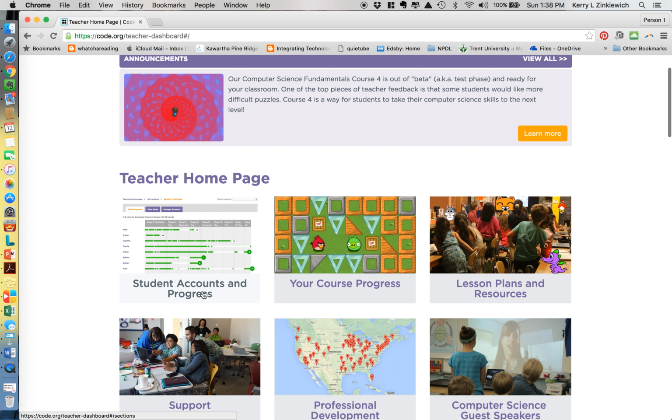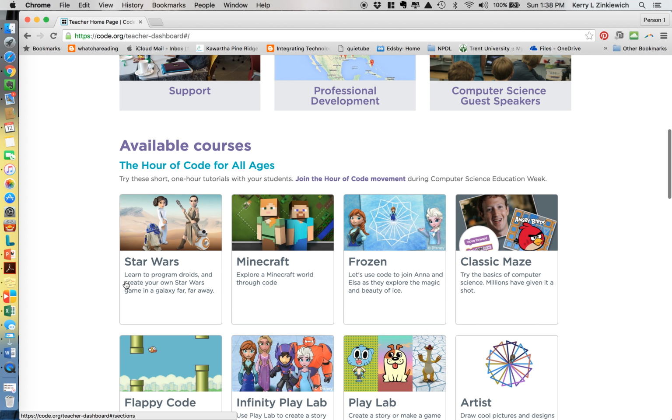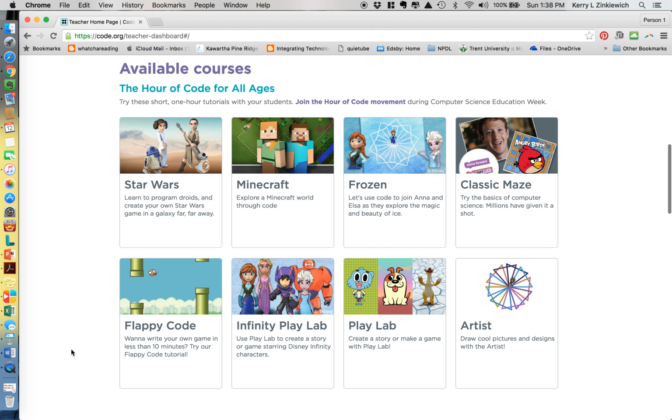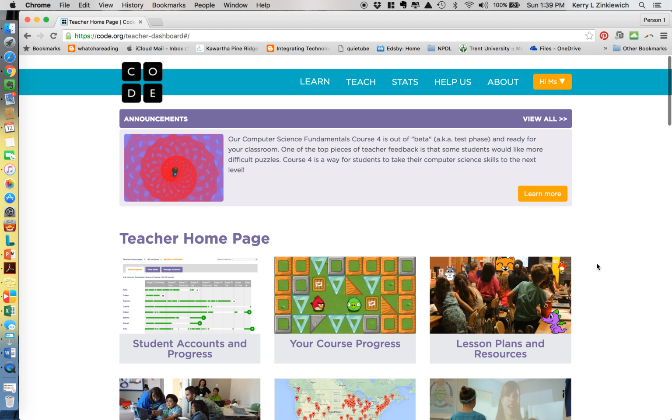Before you go into your student accounts and progress, you want to scroll down here and check out the different courses that are available, because you need to know this in order to assign them to your students. I would suggest, if you're just starting out and your students are first trying coding, that the classic maze is a good one. But once they've mastered that, depending on their interest, they love Star Wars or Minecraft or Frozen, I also really like the artist one. So just make sure that you know which course you want to assign your students.